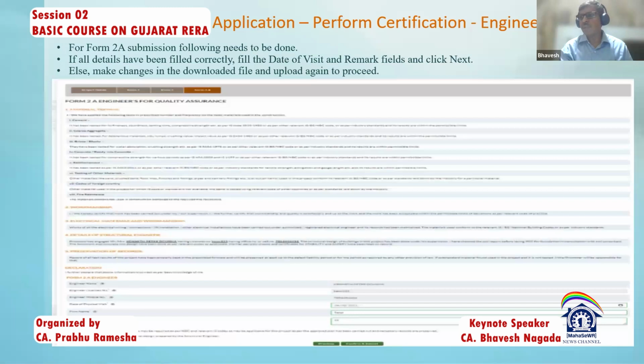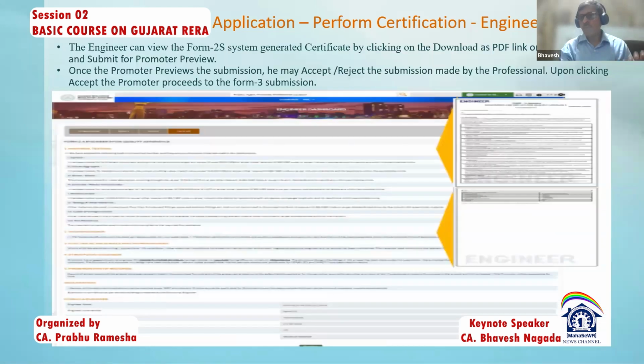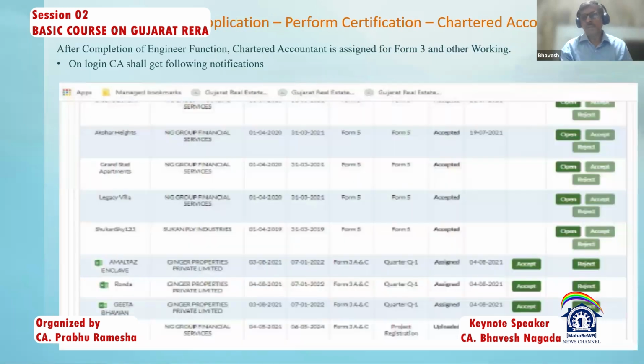Form 2 is more of a technical concept, meaning whether qualities have been added or not into the various things. Form 2A is more of a compliance portion, and the engineer takes responsibility to ensure that whatever has been carried out has been done. The moment that is uploaded, again to and fro happens, and eventually the 2A gets uploaded and things go up. Once things go up, our role starts as a chartered accountant.